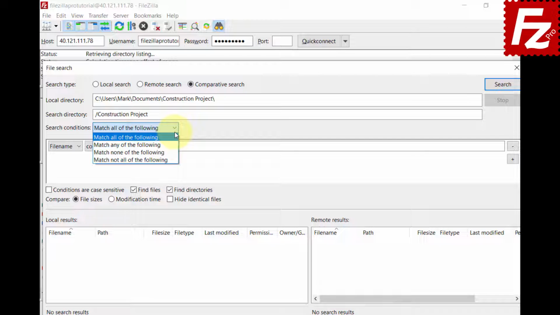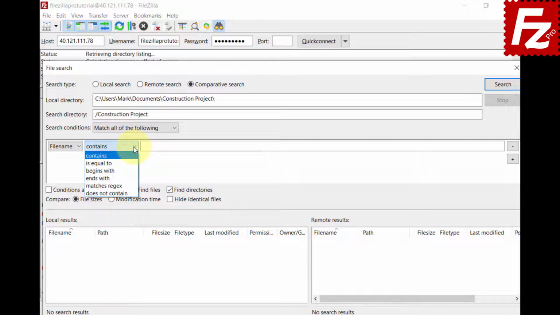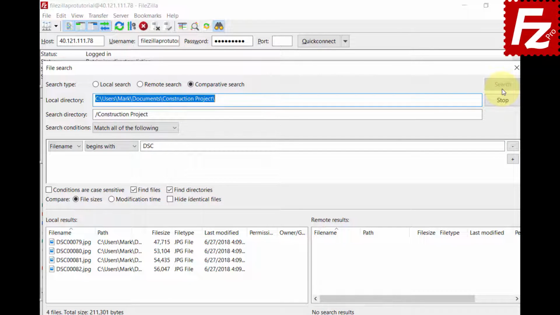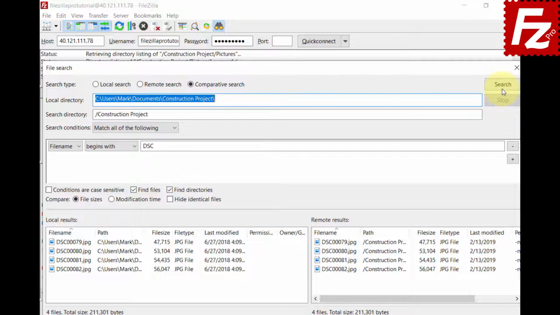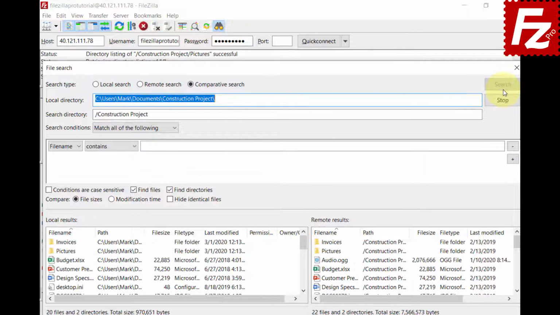You can set the search conditions. Each rule can be based on file name, file size, path, or date. You can run a case-insensitive or case-sensitive search by selecting this option. And if you want to search only files or only directories, select it. Then select Search to start the search and comparison. If no criteria is entered, all files are returned.